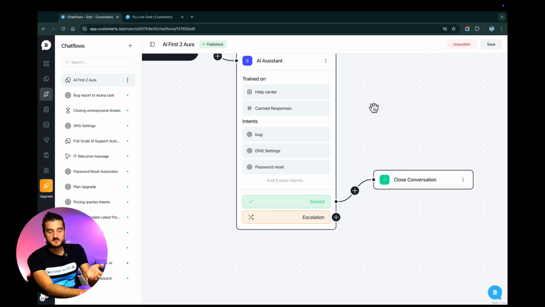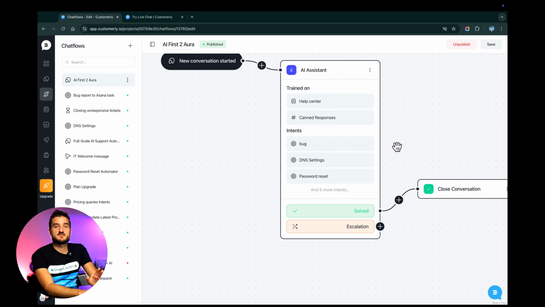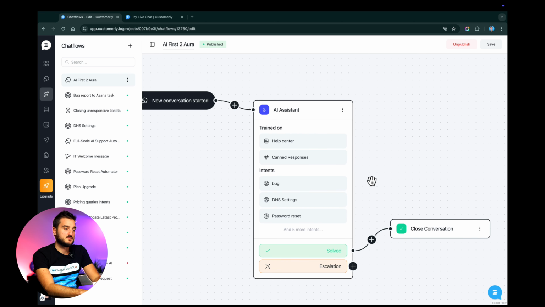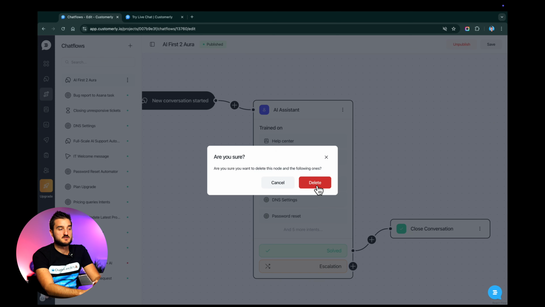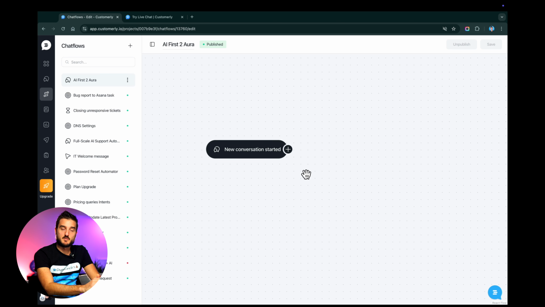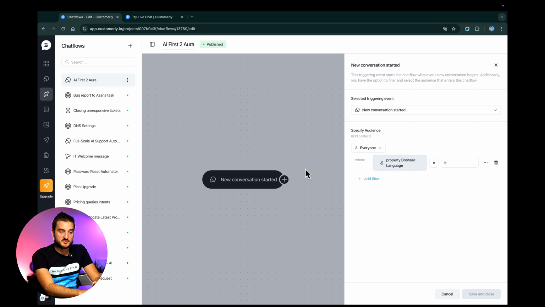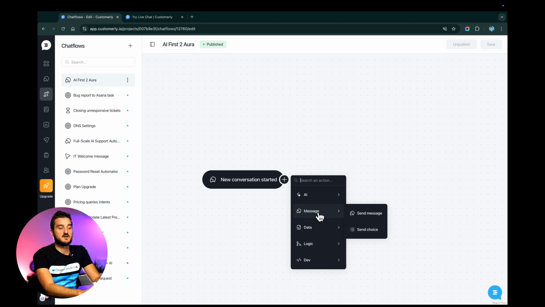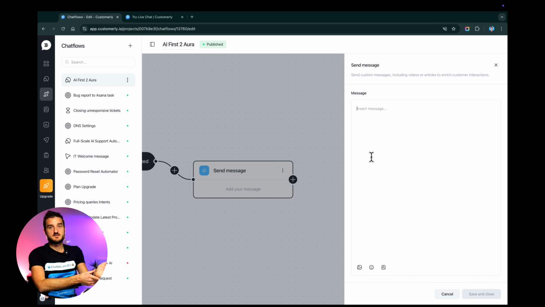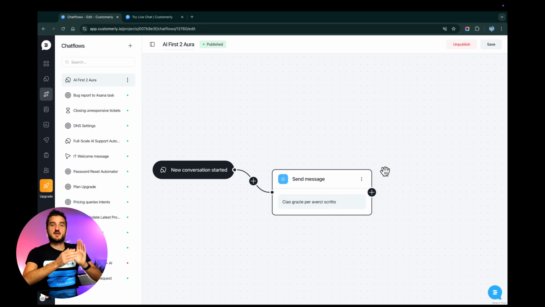So that might be one of the customizations. But this is something that you can achieve in many different ways. Now, you would need to differ the chat flows based on the browser language property only when you're adding custom messages that you want to use specifically, like "ciao, grazie per averci scritto," something like that. So this is something customized, which requires customization, of course. It requires a bit more of your time to set this up.